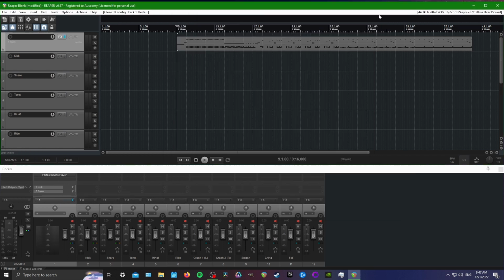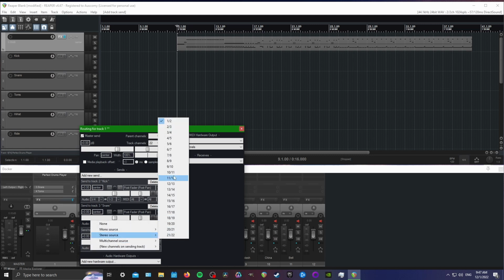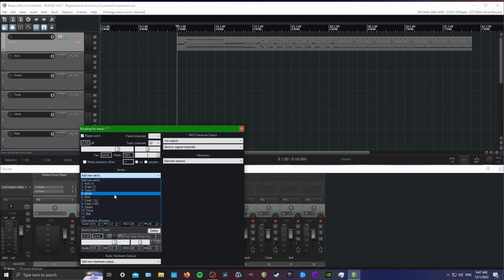So let's go back in here and finish that out. Toms, so toms are 7, 8. Hi-hat is 9, 10.